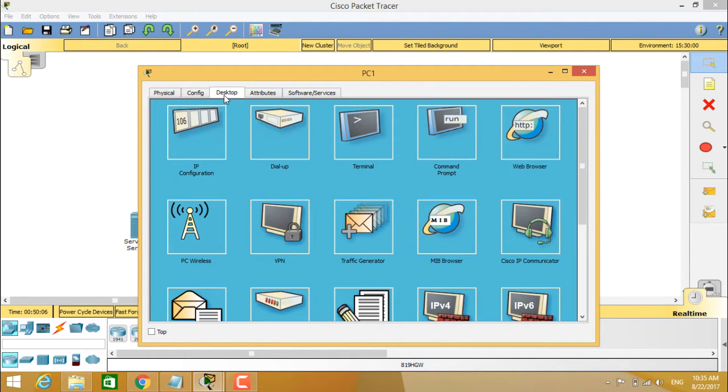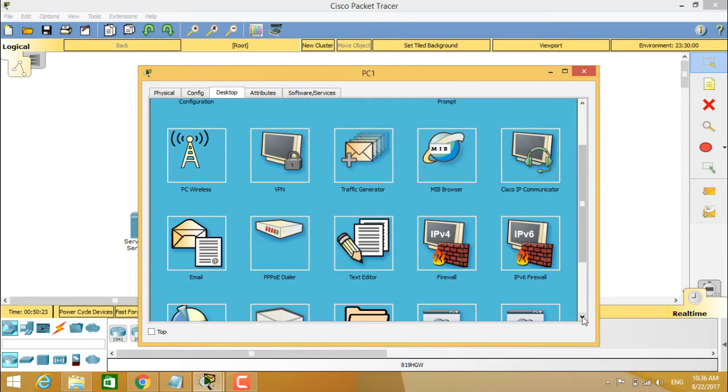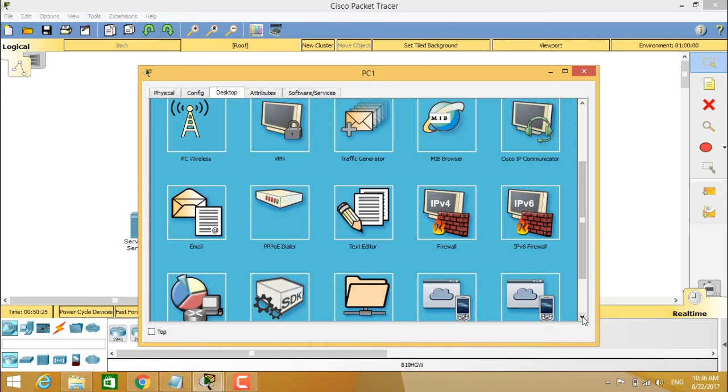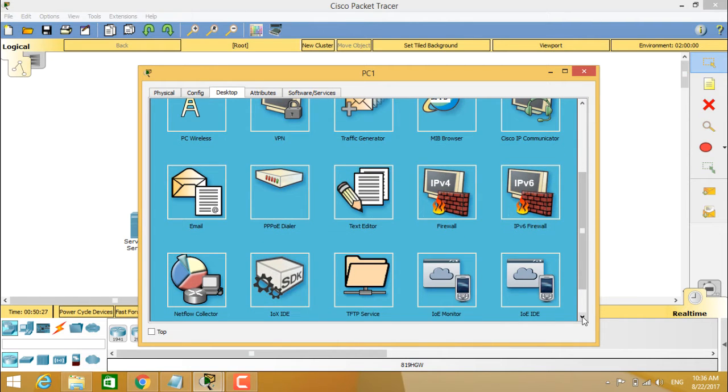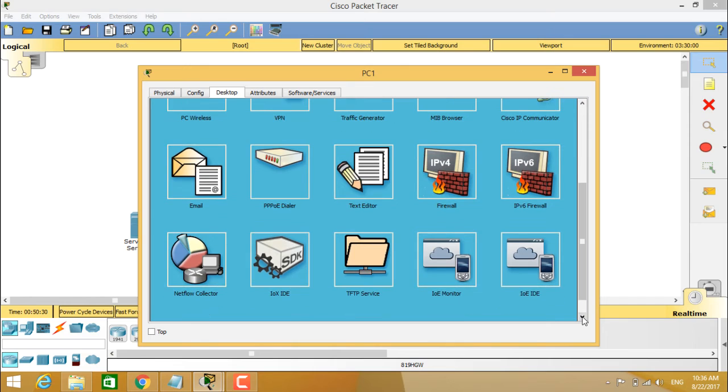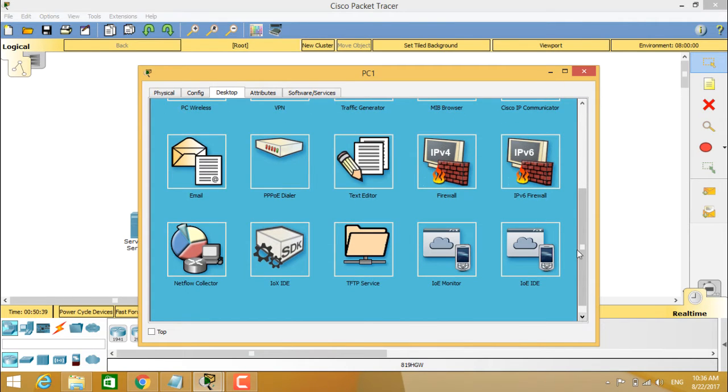Under the desktop tab, the available options are IP configuration, dial-up, terminal, command prompt, web browser, PC wireless, VPN, traffic generator, MIB browser, Cisco IP communicator, email, PPPoE dialer, text editor, IPv4 firewall, IPv6 firewall, NetFlow collector, IOX IDE, TFTP servers, and IOE monitor and IOE IDE.